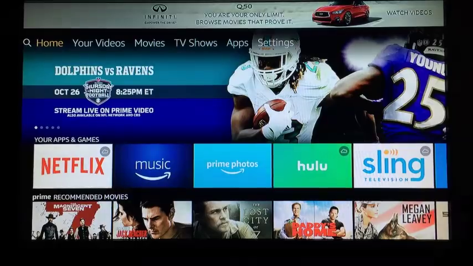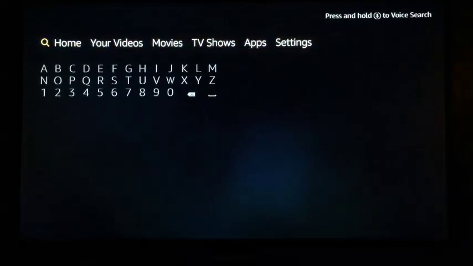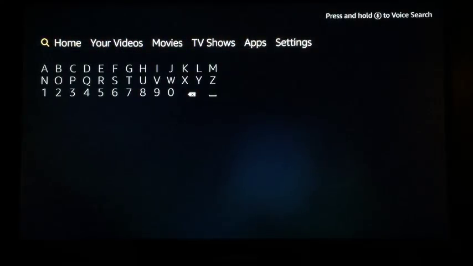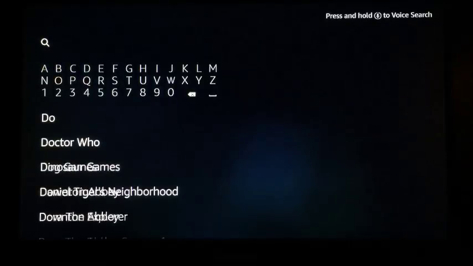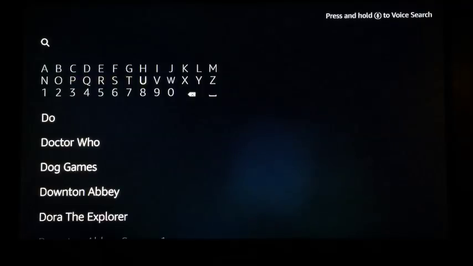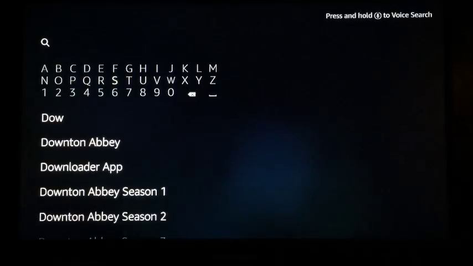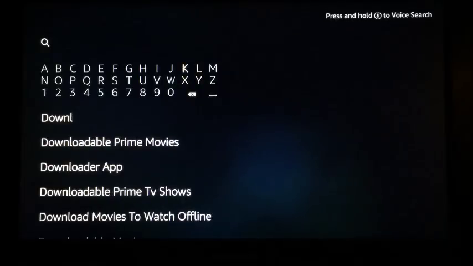So from the Fire Stick home screen, we're going to click on the little magnifying glass at the left of the top menu. We're going to then type in the word Downloader. Once we have the word spelled out, we'll highlight the word and click on it.